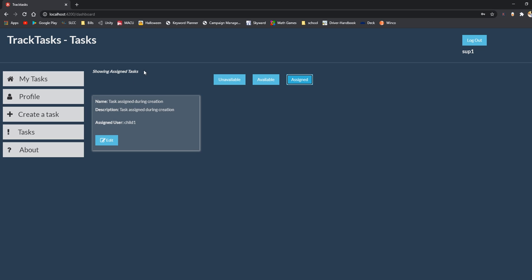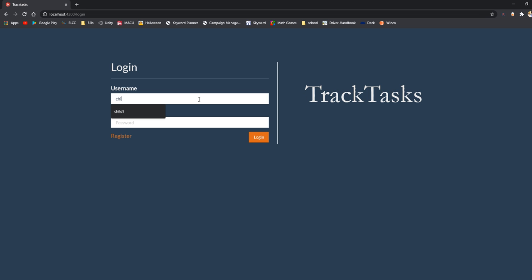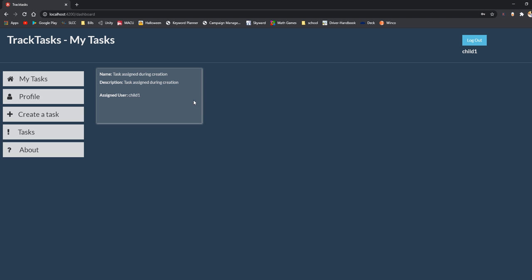And when I'm in the task setting or module, I can see that it has been assigned to child 1. And if I log in as child 1, I can see that task in their My Task List page. So that was goal number 2.